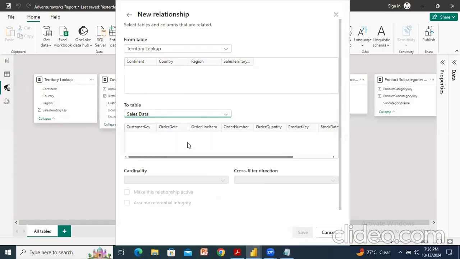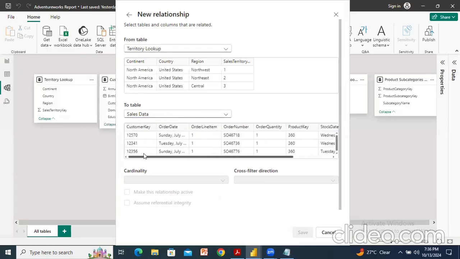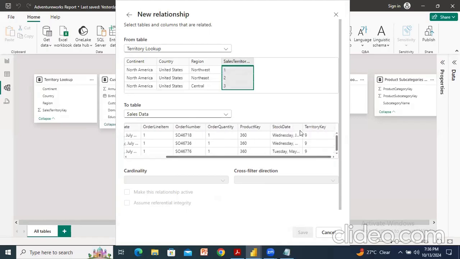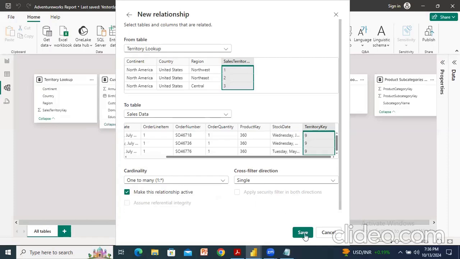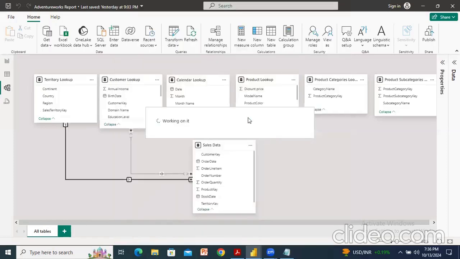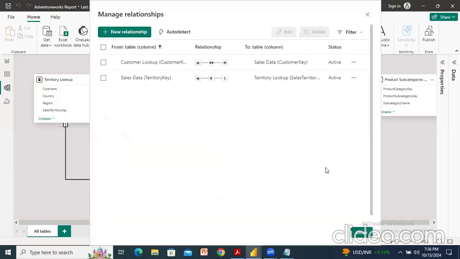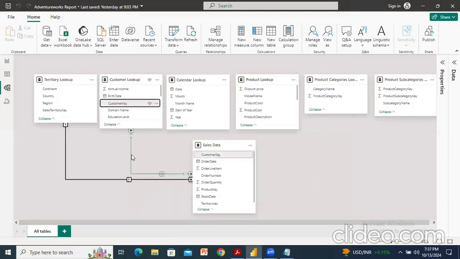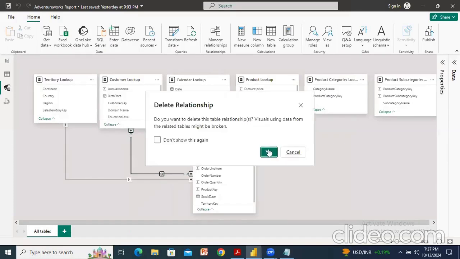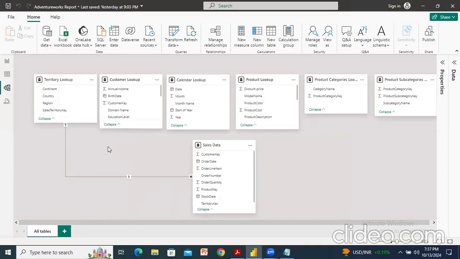In territory lookup I have sales territory key, and in sales data I have territory key. See here the relationship we built. Cardinality is one to many, and the cross filter direction is single. Save. Okay, the relationship is built, and close. If you want to delete a relationship, just select this relationship, right click, delete. Yes, deleted. So this is the way we can build the relationship. Now I have shown two options for creating table relationships, option 1 and option 2. Now we have to build this relationship.